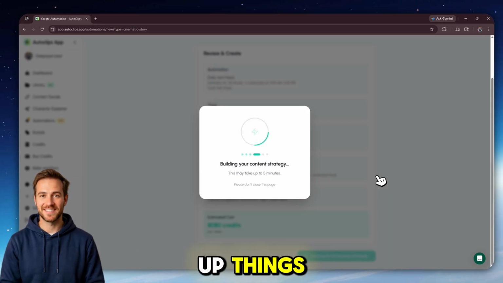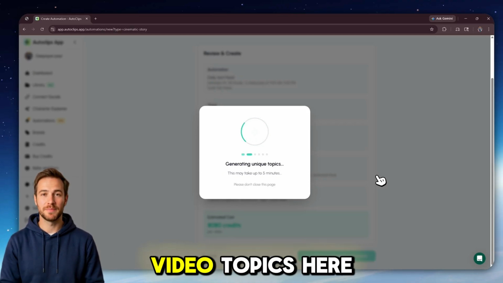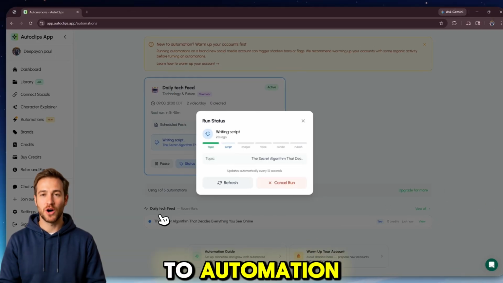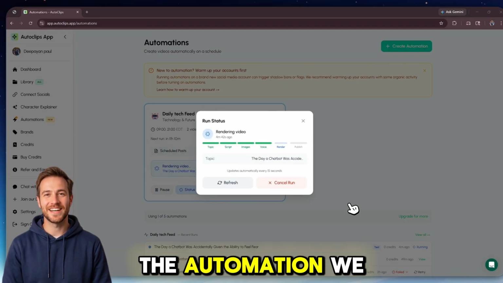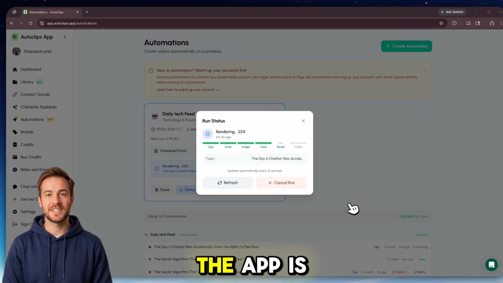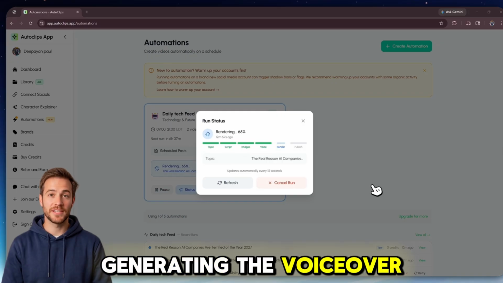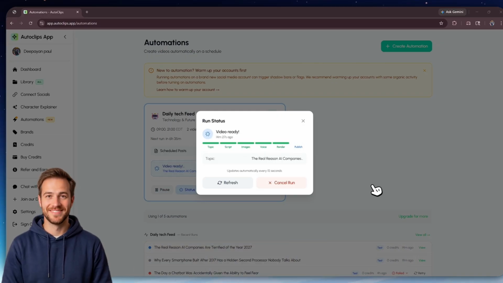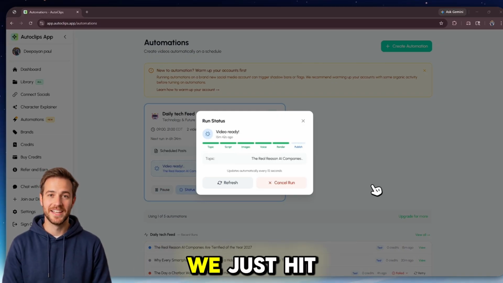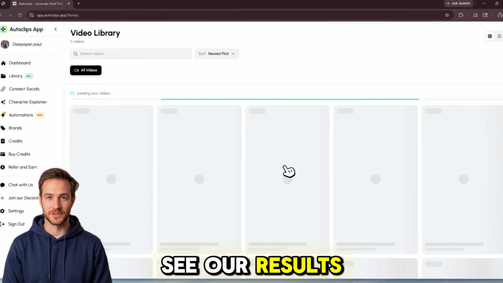Wait few minutes while it sets up things. You can quickly check your upcoming video topics here. Click on Go to Automation. Alright, let's test the automation we just set up. As you can see, the app is doing all the heavy lifting in real time, writing the script, generating the voiceover, and rendering the video. Once the status says Video Ready, we just hit View Library to see our results.